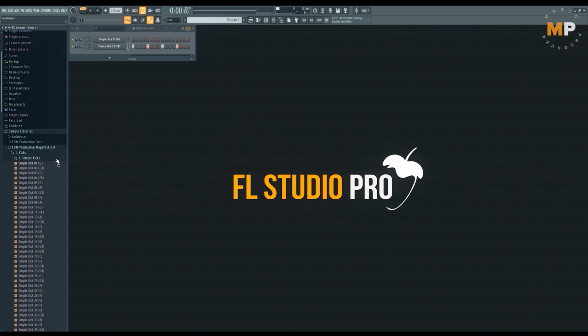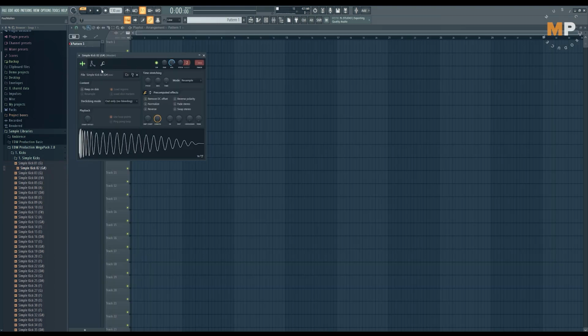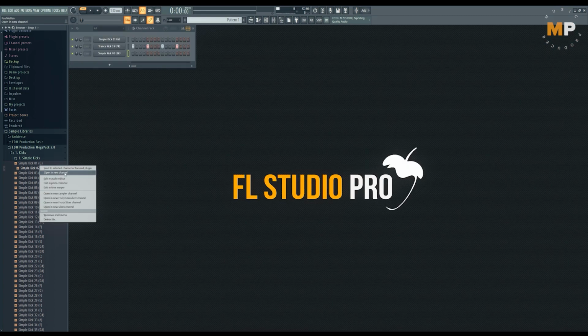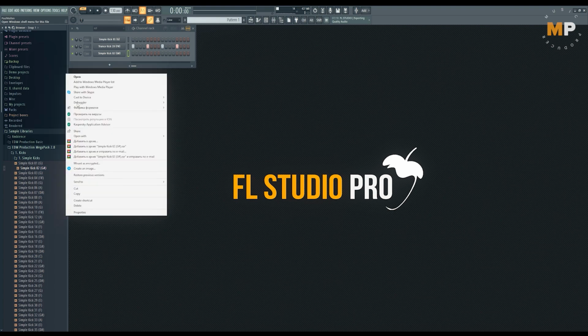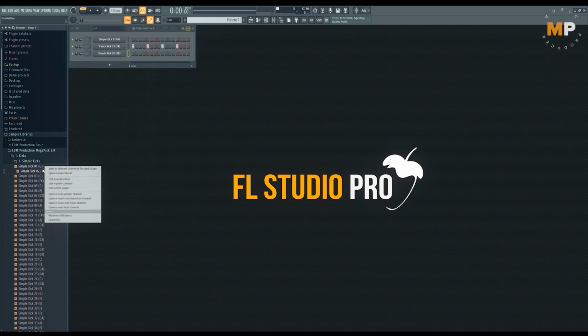If you don't want to drag it, or if you cannot see your channel rack because it's not in focus, it's out of sight, you want to use this command here, open in a new channel. It's going to open up the sampler channel in front of you. Yeah, there are a few more options in here. You can open the Windows Shell menu for that file. With that, you can open it with your media player, and you can copy, delete it, and get properties. And also, you might want to use this menu for loading it into the editor in Edison.